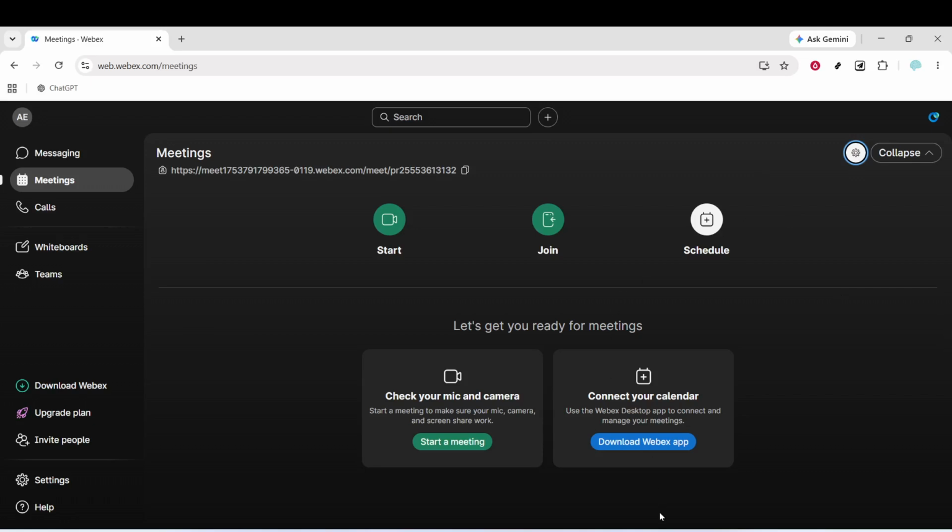All right, let us start with the sign-in. Go ahead and open Webex in your browser and log in with your current credentials. This part is straightforward, just the usual username and password. Once you are in, you will land on your main meetings page. That is your starting point.